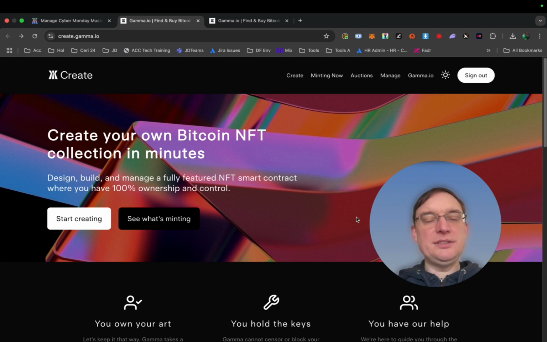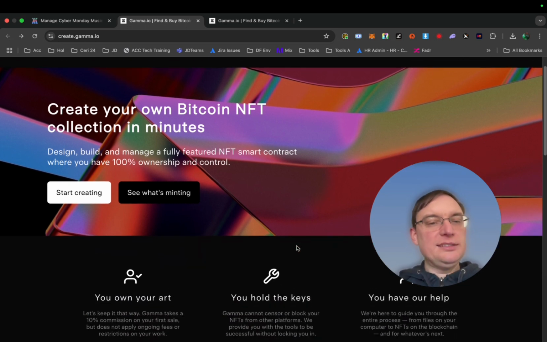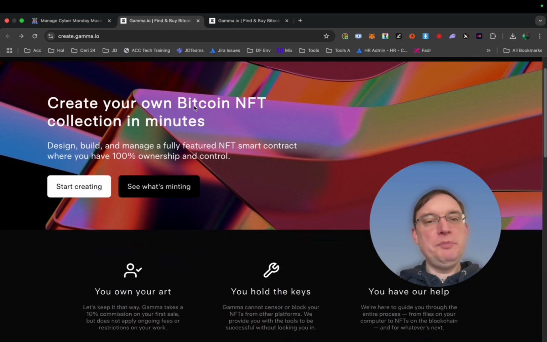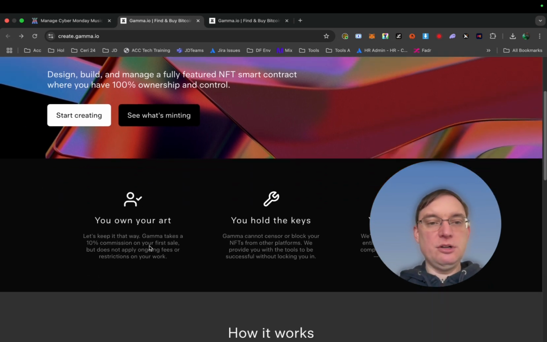Now, for the purposes of this video, I'm going to be using create.gamma.io and I've already connected my wallet. As you can see, it says sign out here. Okay, so if we have a look, it says create your own Bitcoin NFT collection in minutes, where you're able to design, build, and manage a fully featured NFT smart contract where you have 100% ownership and control, and you've got start creating here.